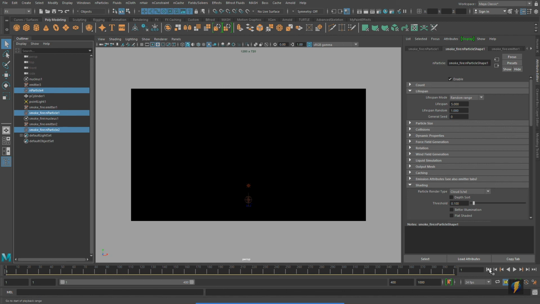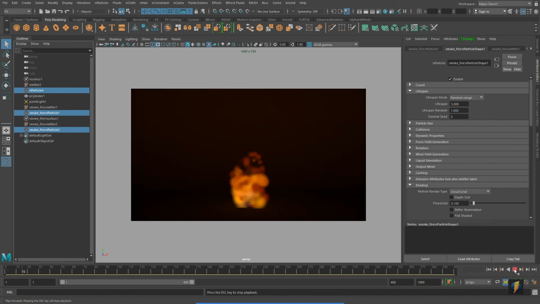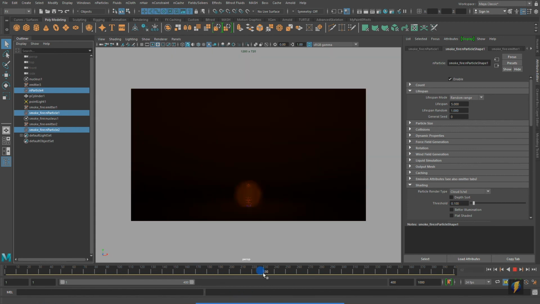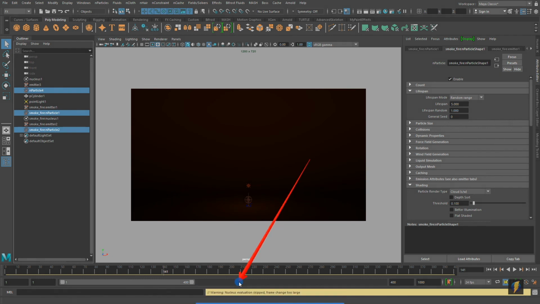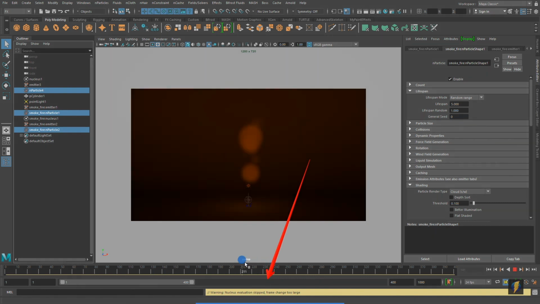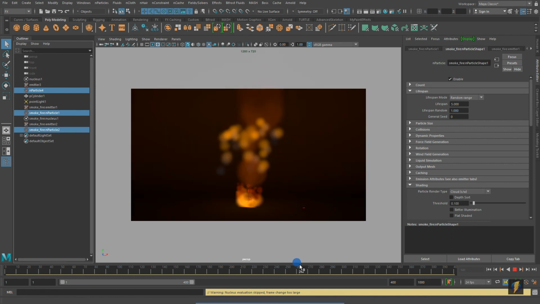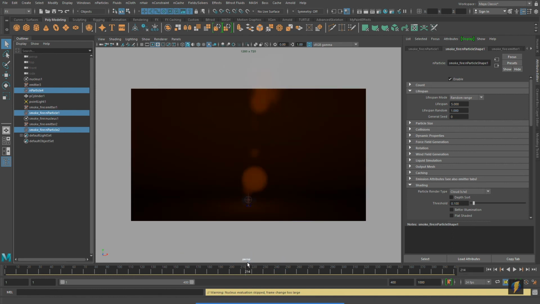So here, let's just check this out. I'm going to play. Everything looks good, but if I scrub in my timeline, we once again get this warning saying that the nucleus evaluation skipped because the frame change was too large. As you can see, it's once again not behaving predictably if I scrub in my timeline.